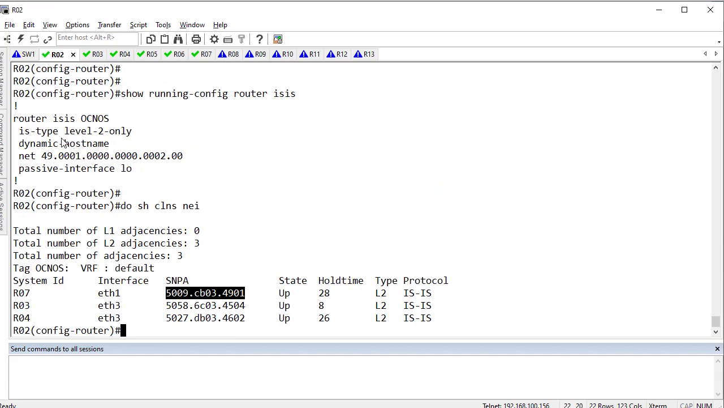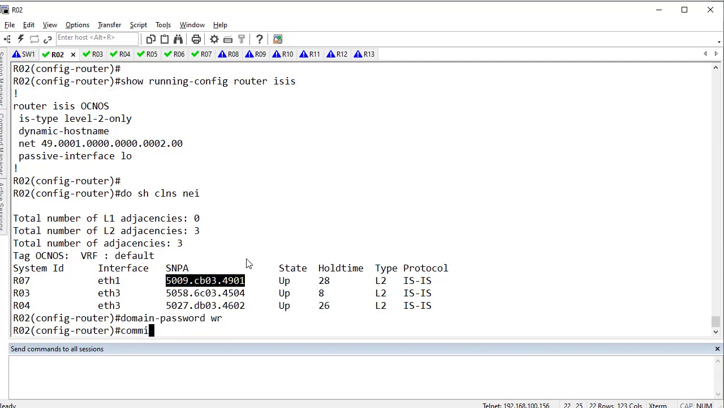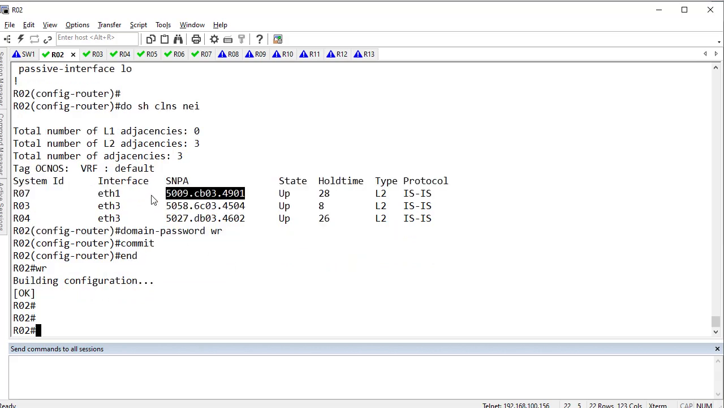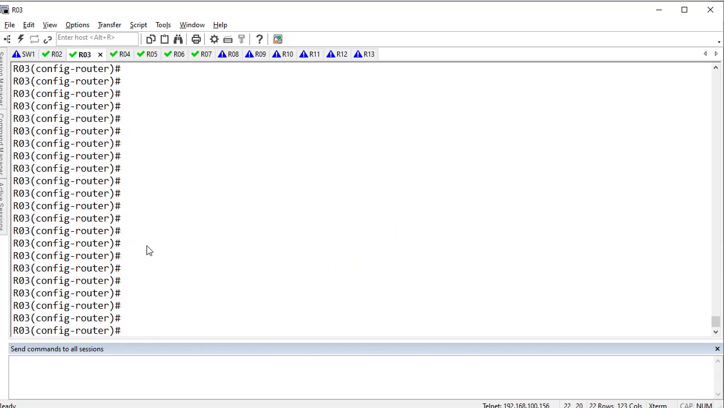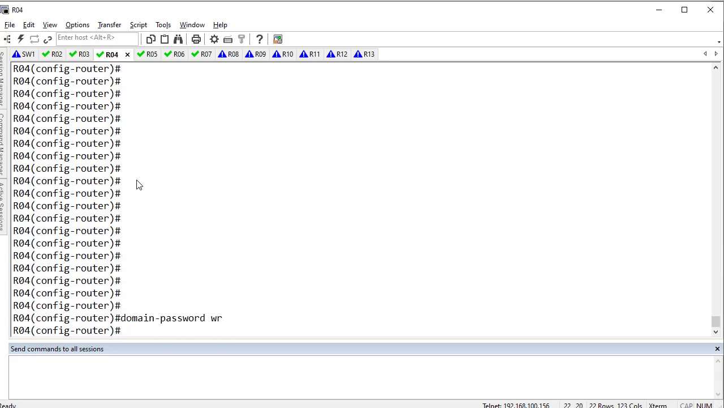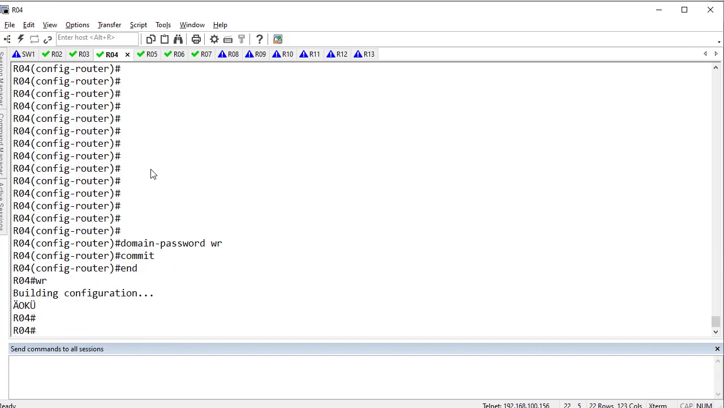On router 2 you can see that there is no domain password. So I just make sure that the domain password is set on this. I'm going to commit this and WR. This is going to fix the problem. Router 3, I should have it on this, and I'm going to say commit and WR. And finally router 4 should have it, and commit this and WR just to save the configuration.